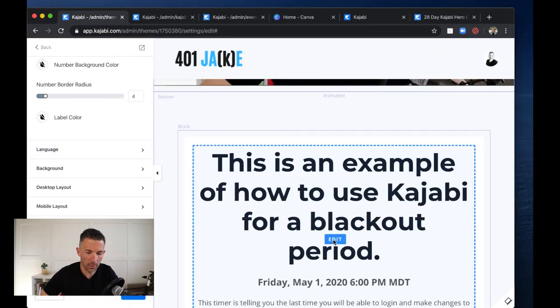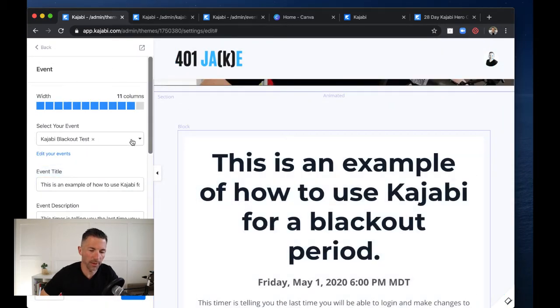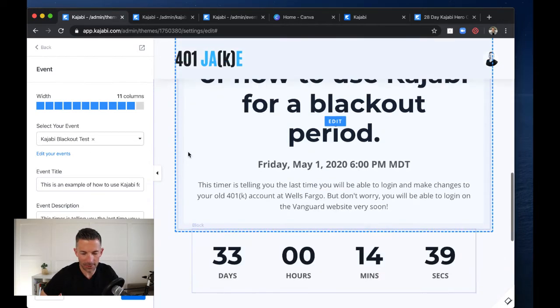That's so strange. When I set this up, okay, here it is. That's why. Select your event. So I already created this Kajabi blackout test, and I did this every 2 months. It'll repeat itself for a year. So whenever you come to this page, it's going to have a countdown timer.